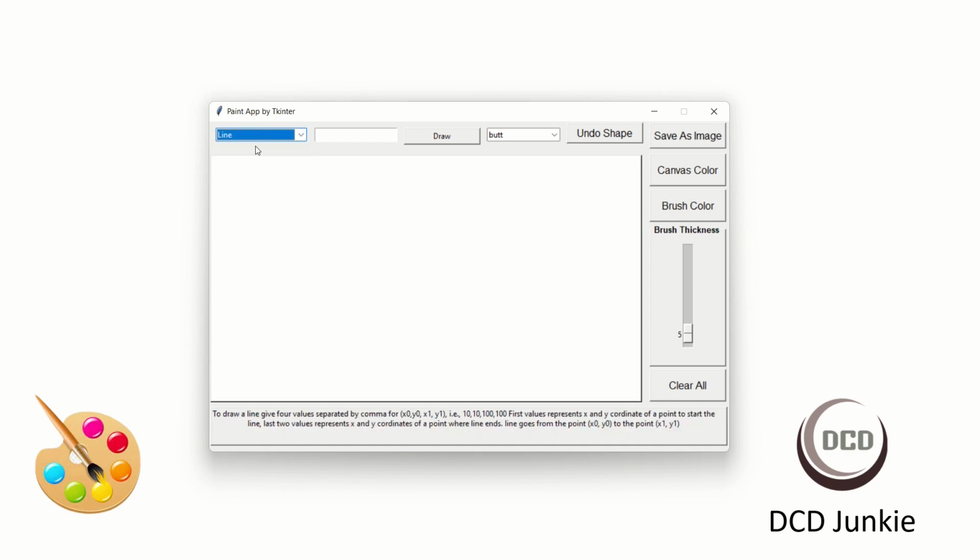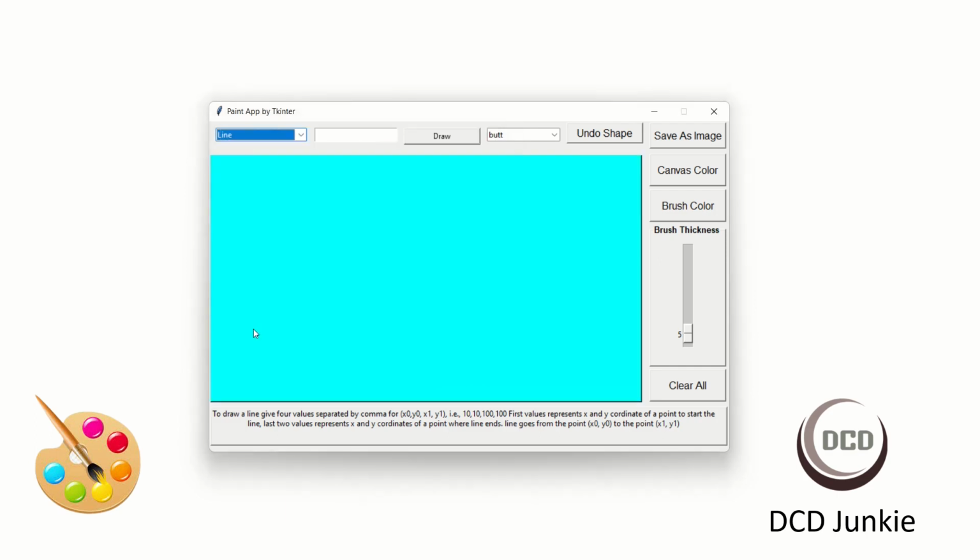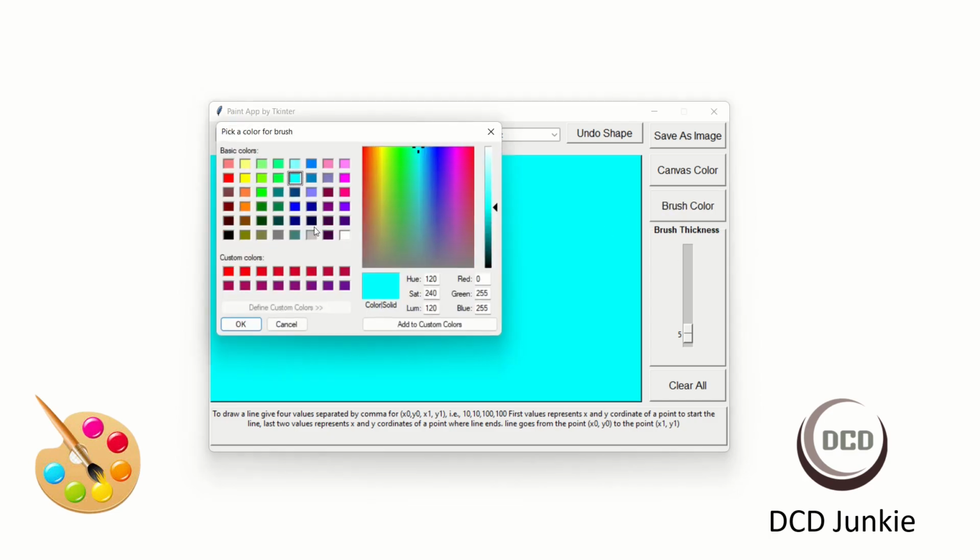If I click here on line, the instructions are written here, and here we have a couple of options to set any properties. Let's say this is a blank canvas and we don't have any color. If you want to set a color on the canvas, you can simply click on this, and a pop-up appears. In that you can choose any color. Let's say I choose this color and press OK. You can see that the background color has changed.